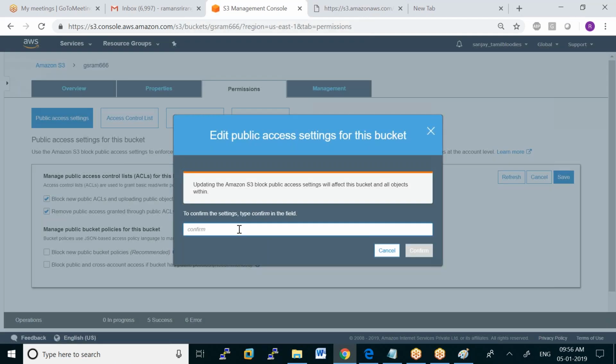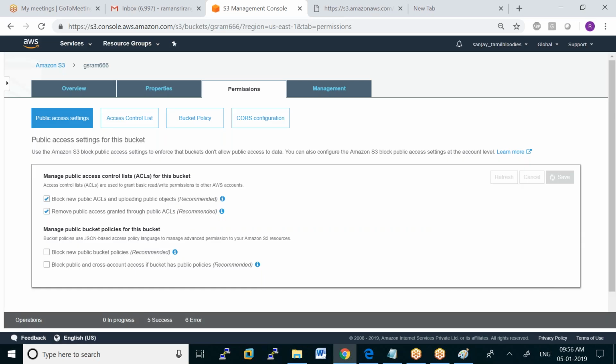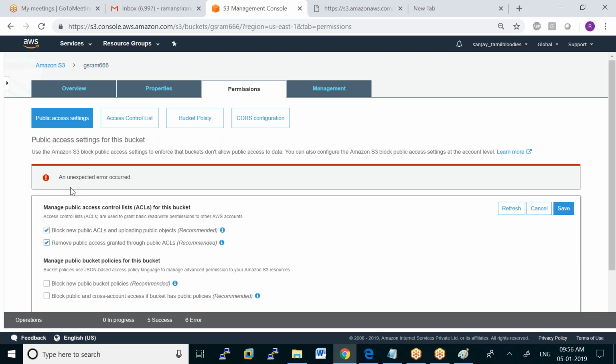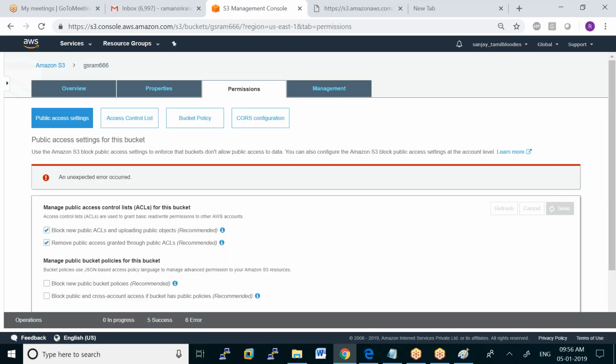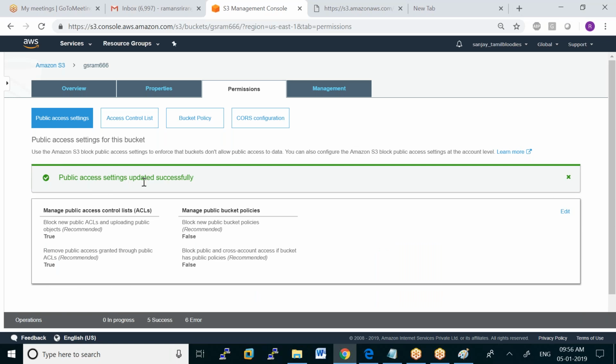It asks you to type confirm. Click on confirm. Now it took some time. Why is it causing an unexpected error? I don't know. Use the Amazon S3 bucket policy. So to confirm, click confirm. Yes, public access settings updated successfully.